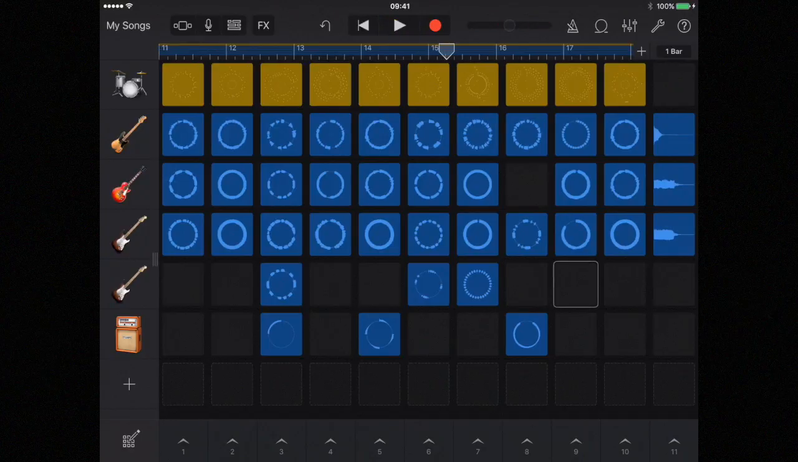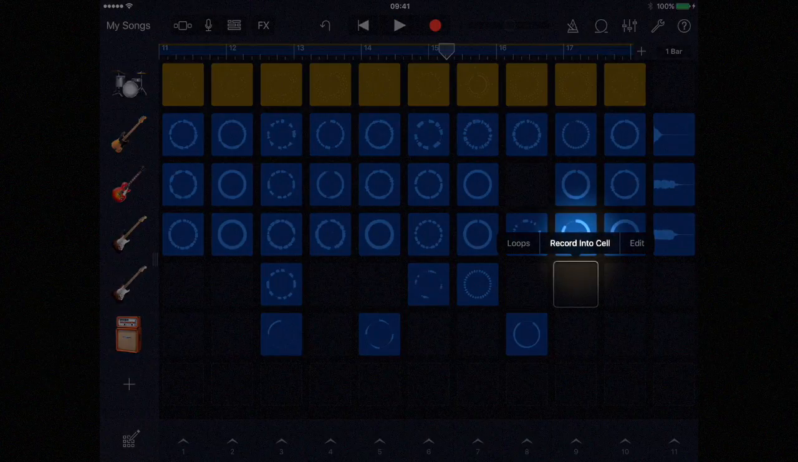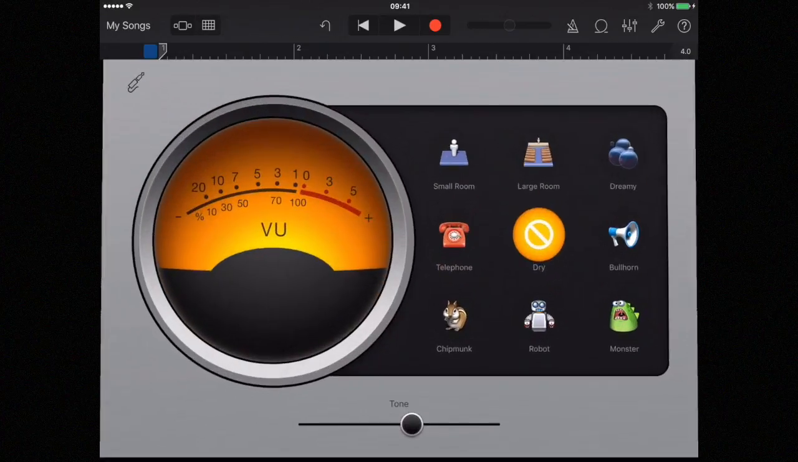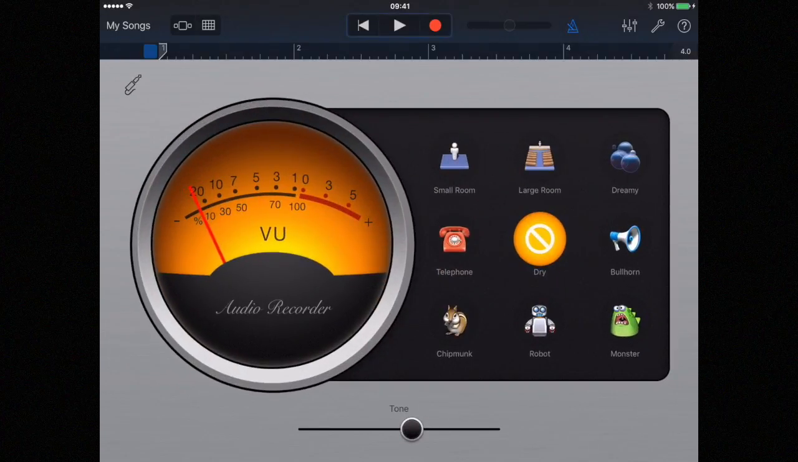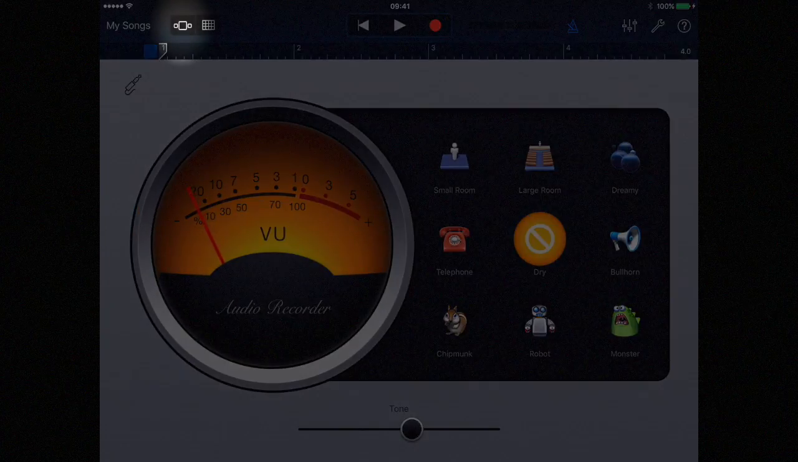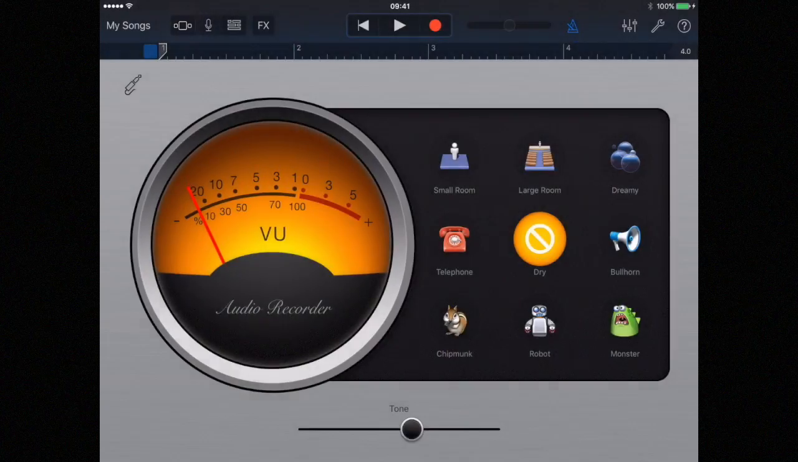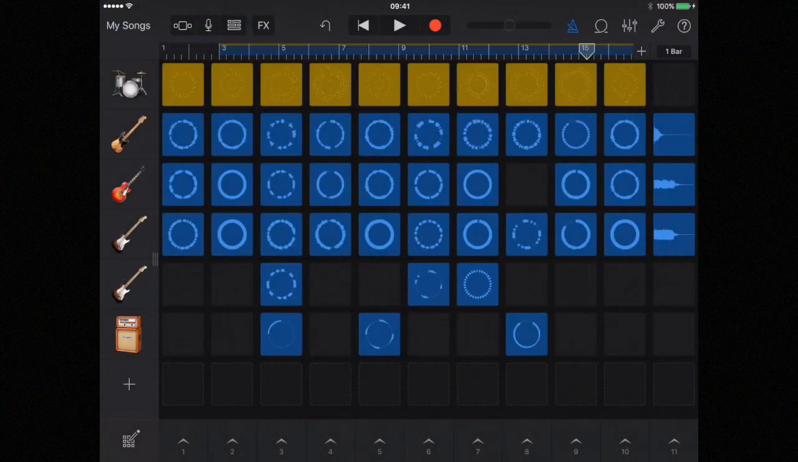Another nice feature is the ability to record your own sounds into a cell and turn it into your own customized loops. In here you can record voices, instruments, whatever you like. We're not going to cover this in this tutorial, but feel free to try it out for yourself. So that is our GarageBand Live Loops tutorial. It's a fantastic resource to get people with little or no musical experience creating their own tracks straight away.